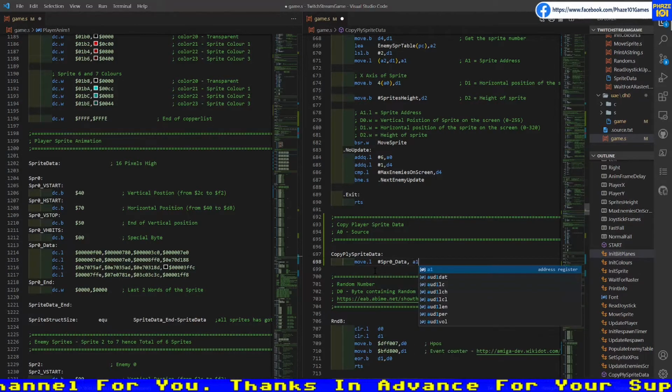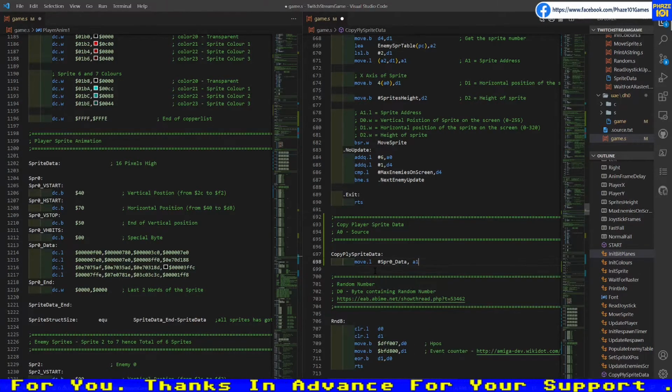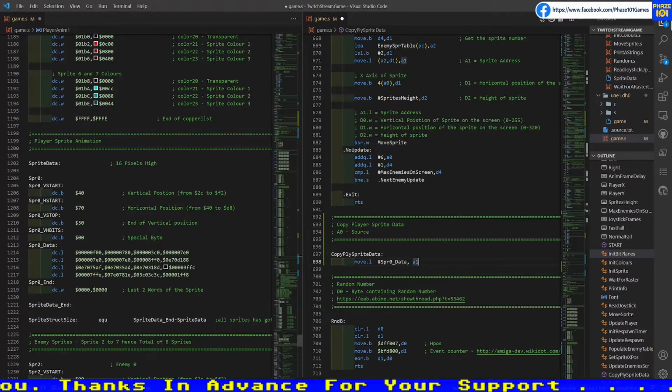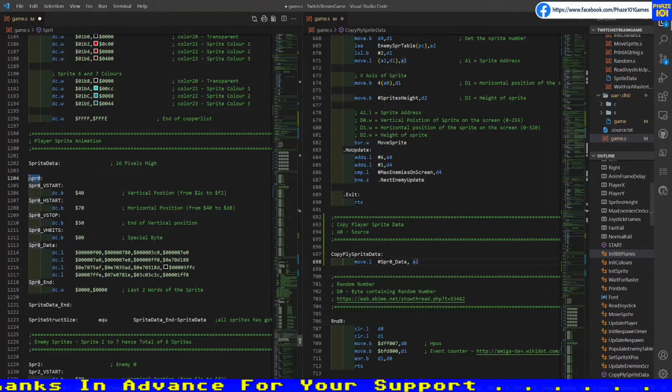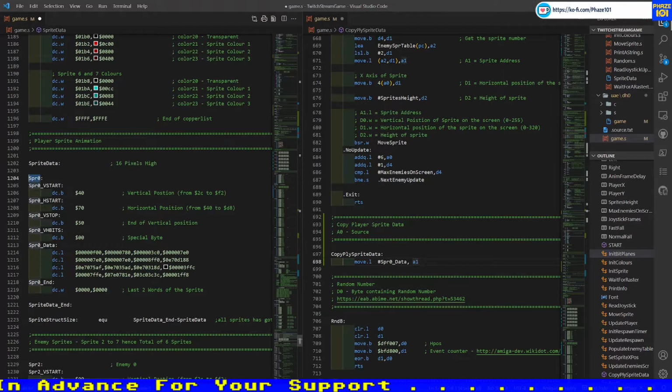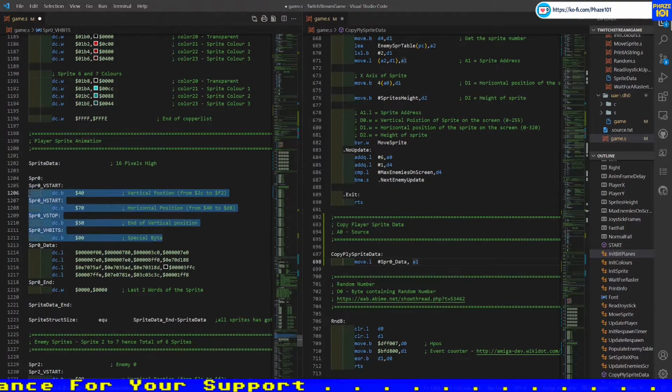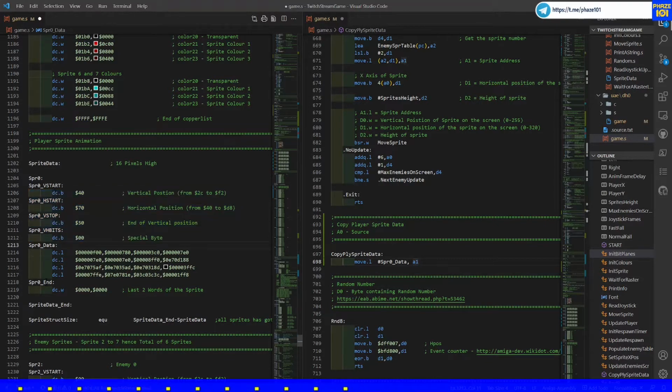Into A1. Okay, so what I was going to say is I will use this address and then add 4 to it, which is 4 bytes. But actually, because I like to create the sprites in this format, I automatically went into sprite 0 data. So yeah, we will just copy there. This is where our data needs to be at the end.